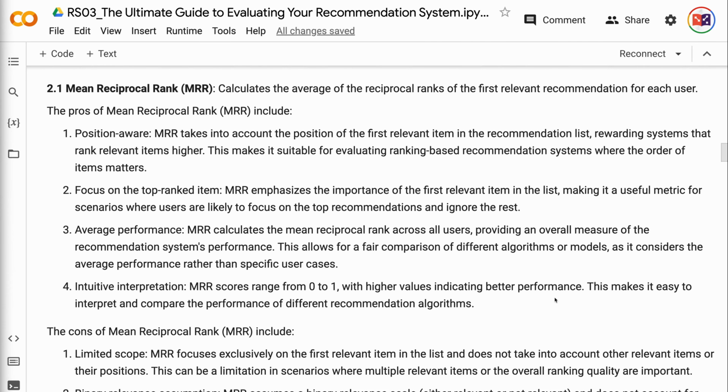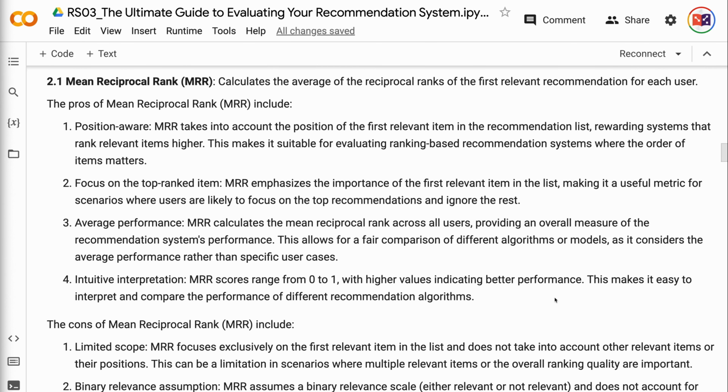The pros of mean reciprocal rank include: 1. Position aware. MRR takes into account the position of the first relevant item in the recommendation list, rewarding systems that rank relevant items higher. This makes it suitable for evaluating ranking-based recommendation systems where the order of items matters.